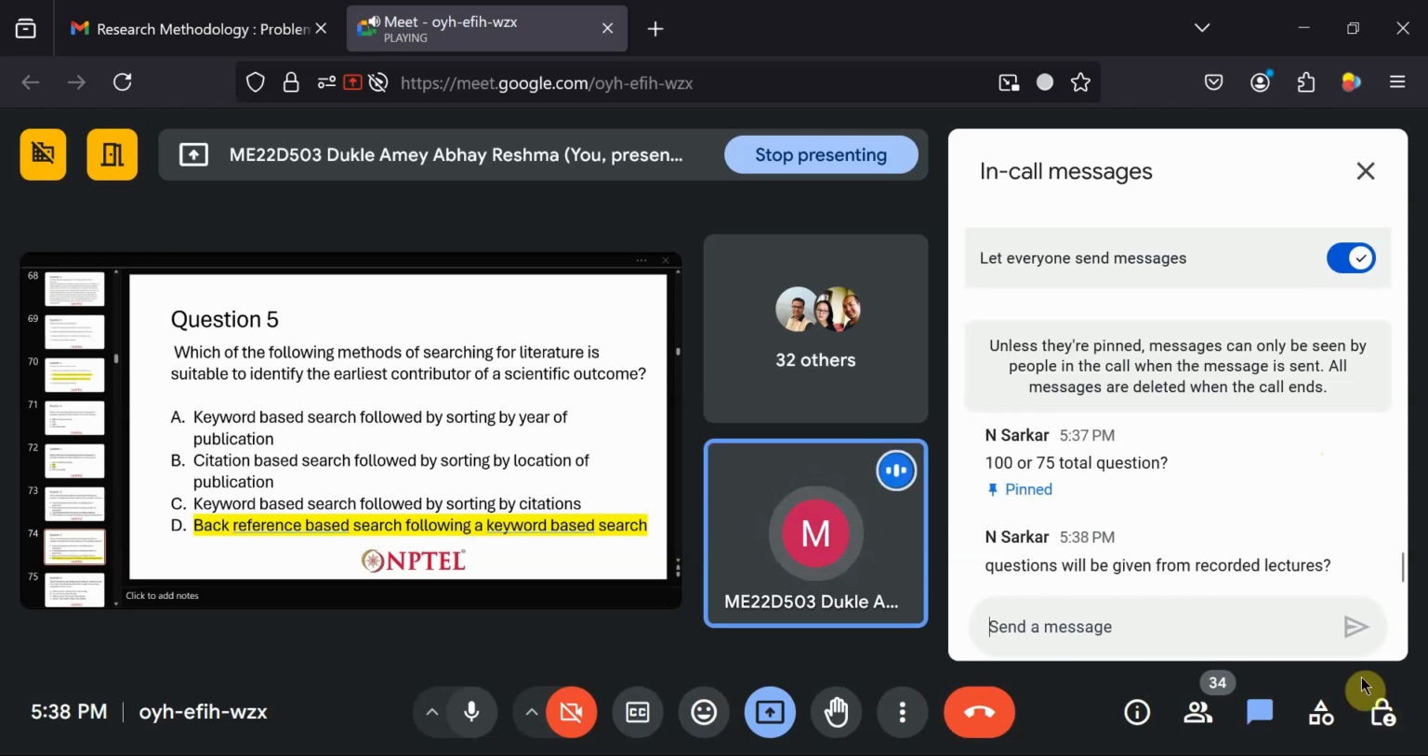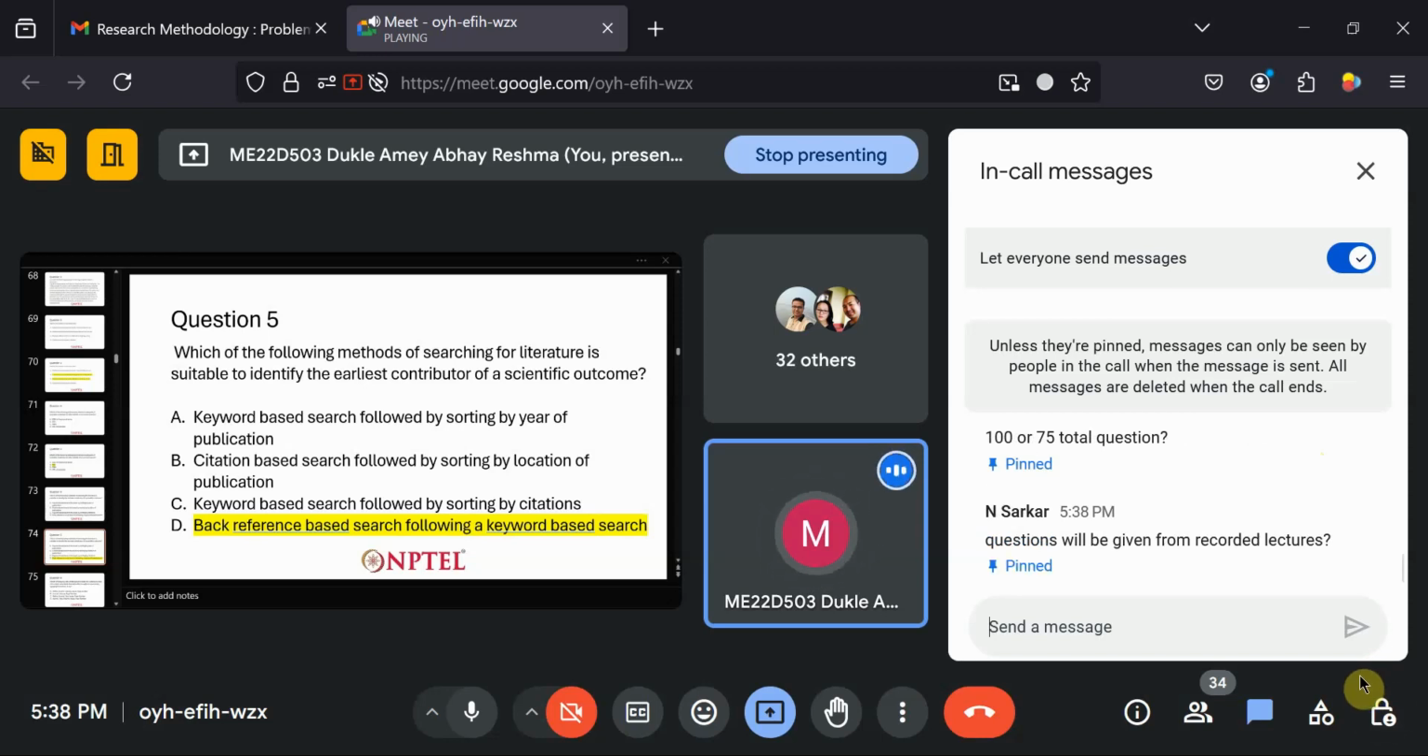So Dr. N Sarkar has asked whether it is 100 marks or 100 questions or 75 total questions. We don't know. It can also happen. So there are many times some questions will be 1 mark each, some questions will be 2 marks each, and it goes that way.